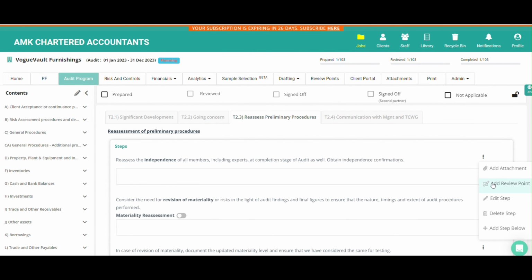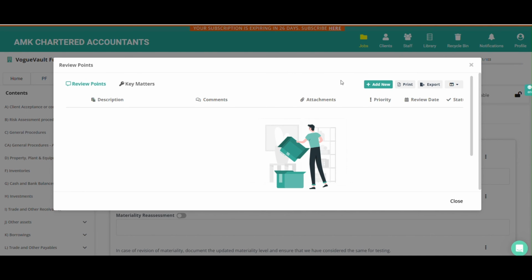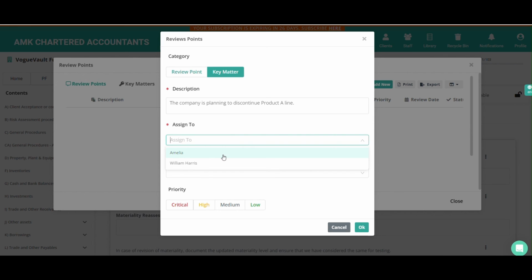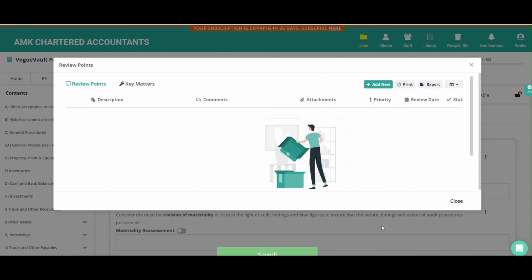There is also a feature to compile critical audit highlights under key matters for easy reference, ensuring that no important matter is overlooked. The matter can be assigned to the team member and priority can be set. This ensures that high-priority ones are appropriately addressed.